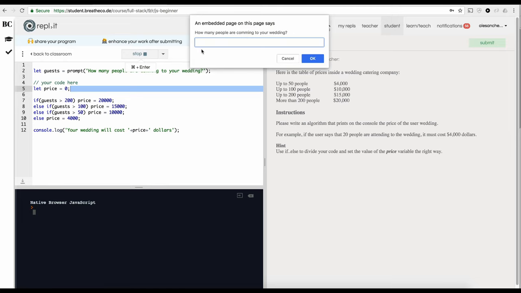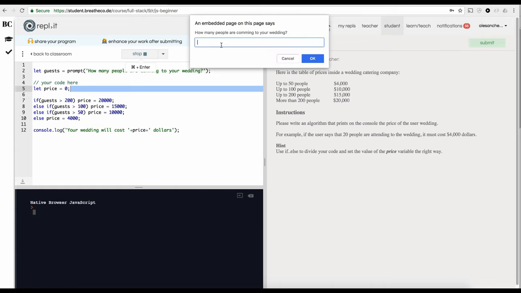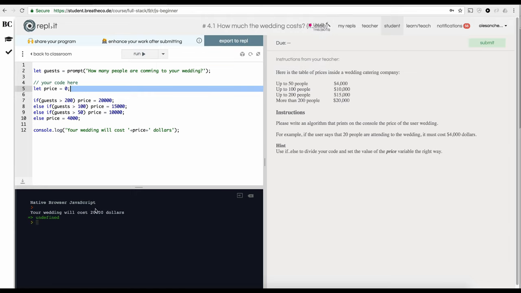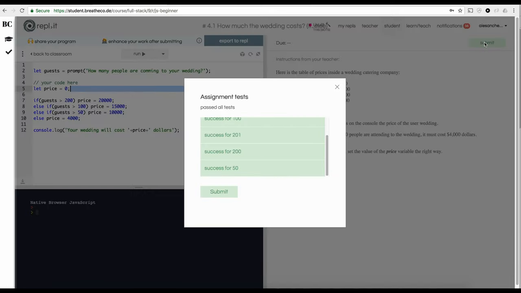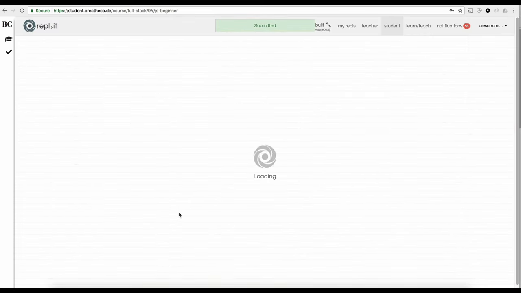Let me see. I have 30 guests. And your wedding will cost $4,000. That's cool. Okay, then 500 guests. My wedding will cost $20,000. That's also cool. So let me submit it. And success. All of them are a success. So submit, back to classroom, and your first switch.